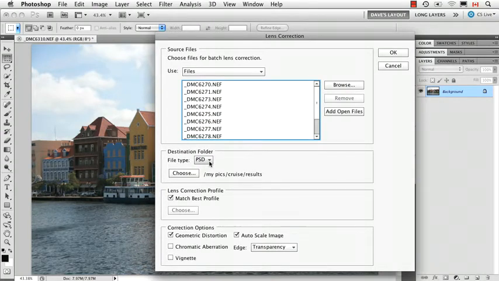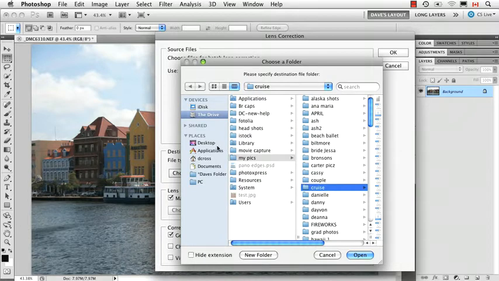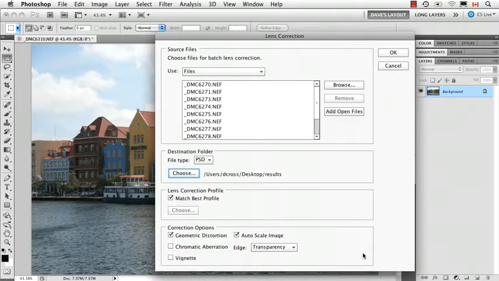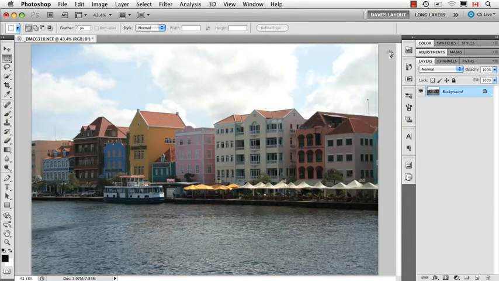I want you to turn them into PSDs, and I'm going to create a folder. Let's just do it on the desktop. Choose that. So it's going to save them as PSD in this folder, do that automatic lens correction, and I want you to apply these options. Then with the edge, I can either have it transparent or extend the edge a little bit. I think I'll just go with transparency in this case. Then I click OK, and it's going to go through and start working on those images.